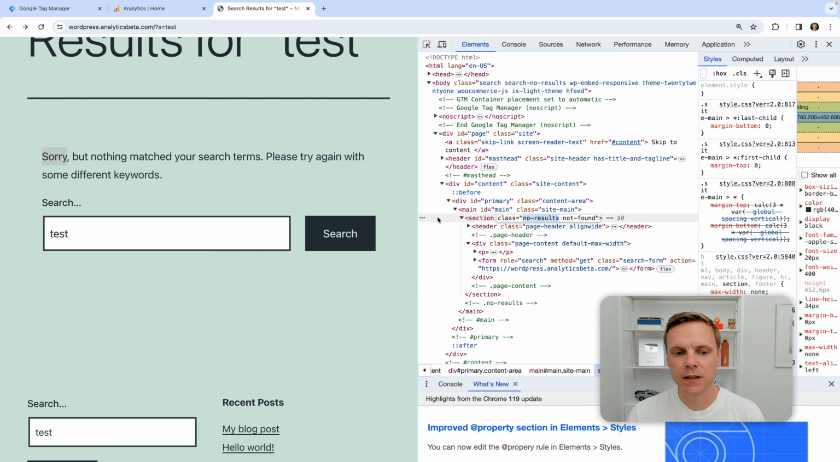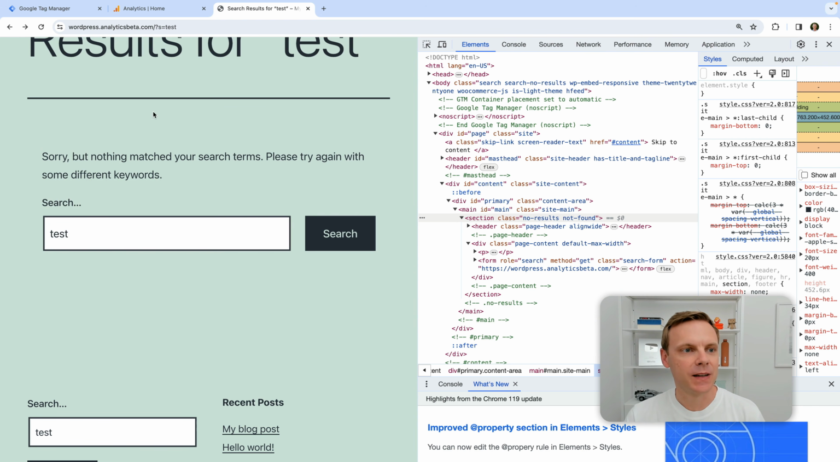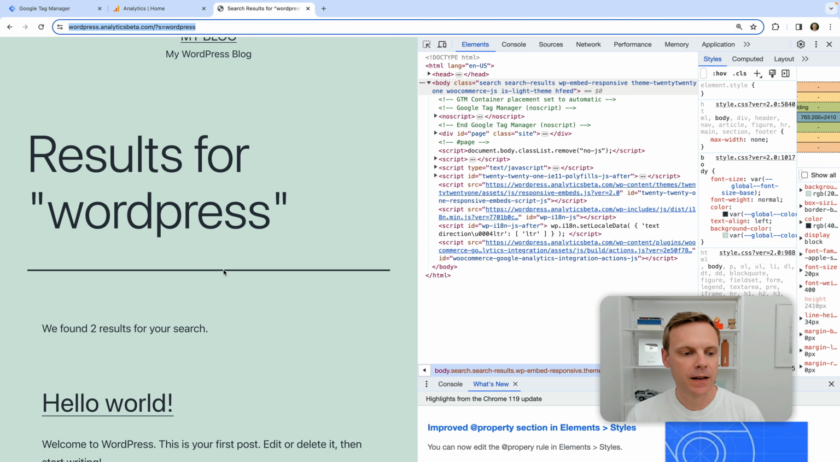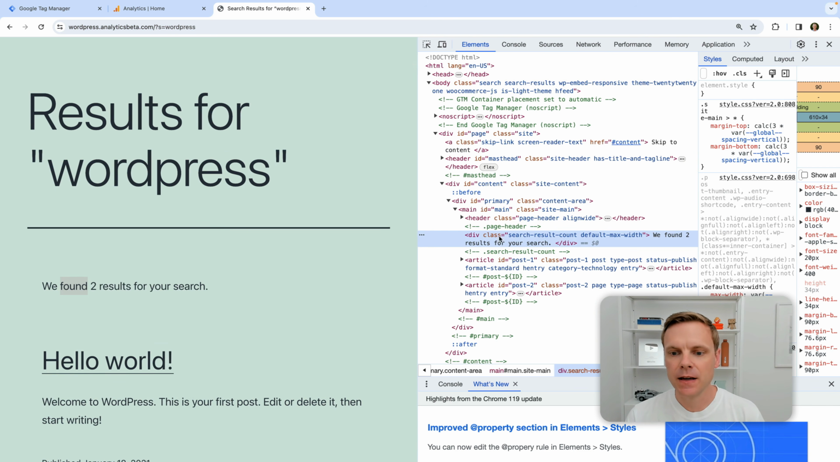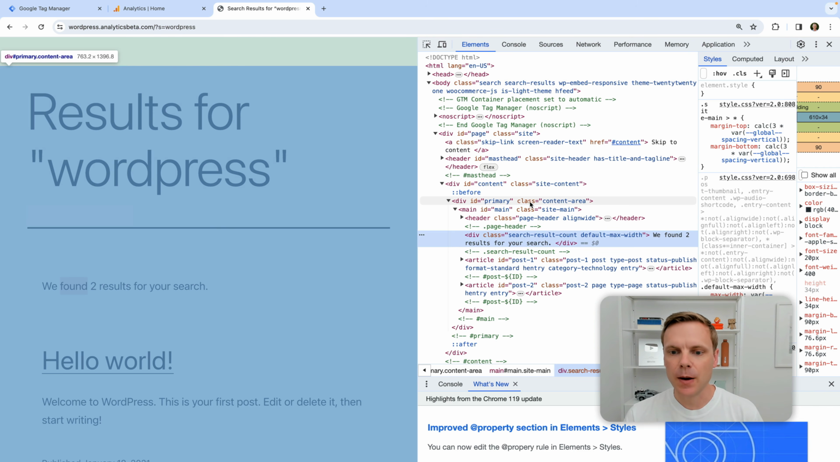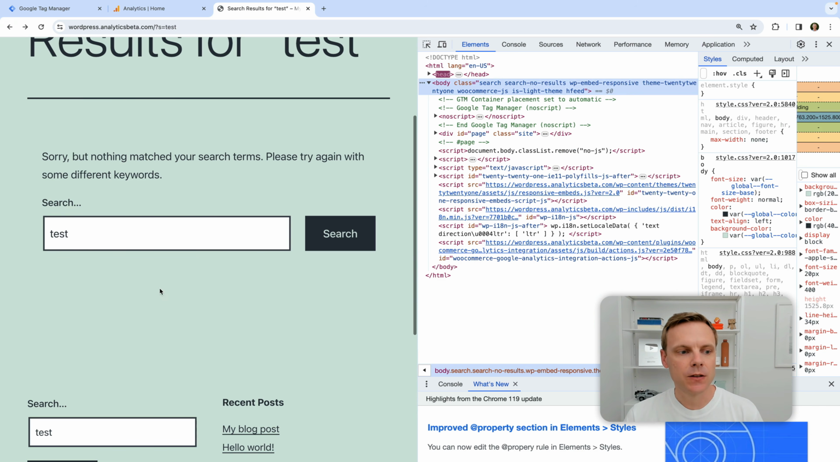So what we can do is test this, of course, but I'm pretty sure if there's a class of no-results, then that's what we can use. But let's just have a quick look. Let's go back to the WordPress example that we looked at. We can right click again, click on inspect. And here we can see in this particular case, we've got the primary div again, but this time it says search-results-count. So that means that if we go back, this is what we're going to want to use.